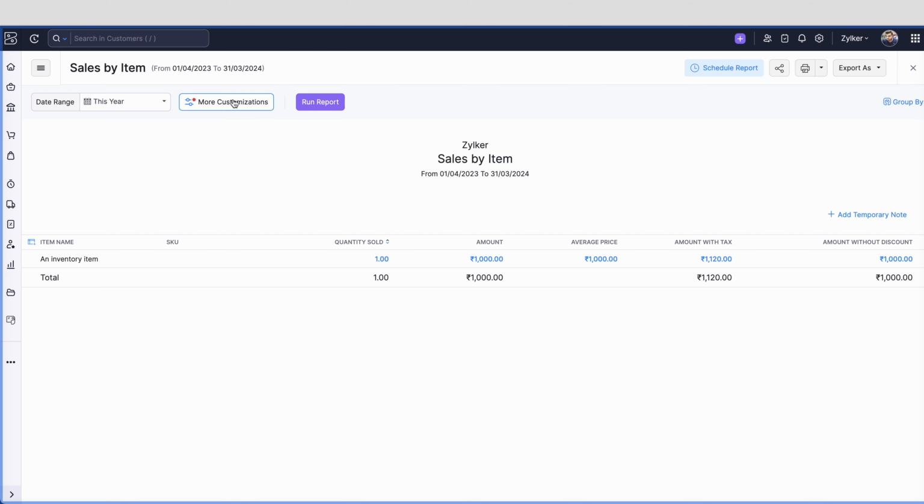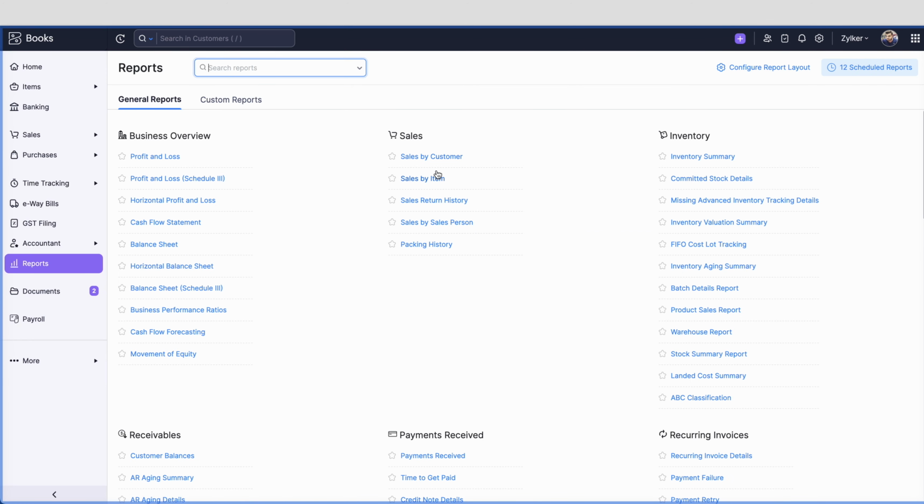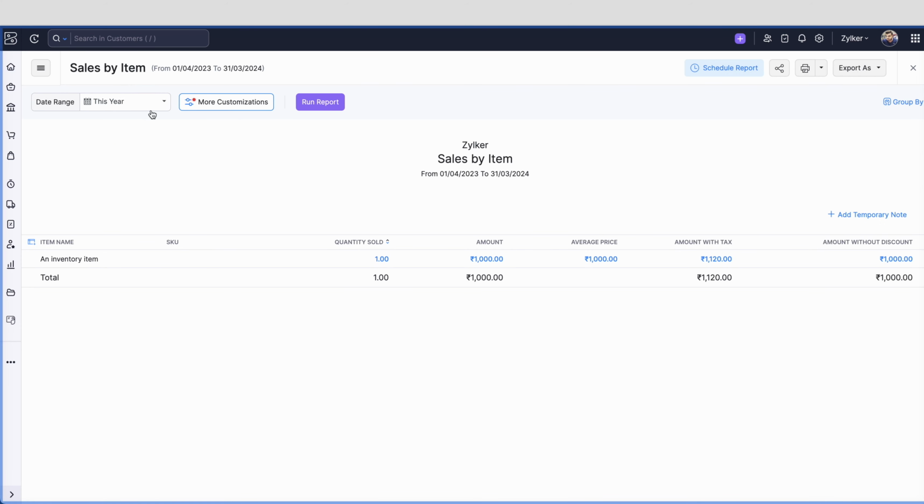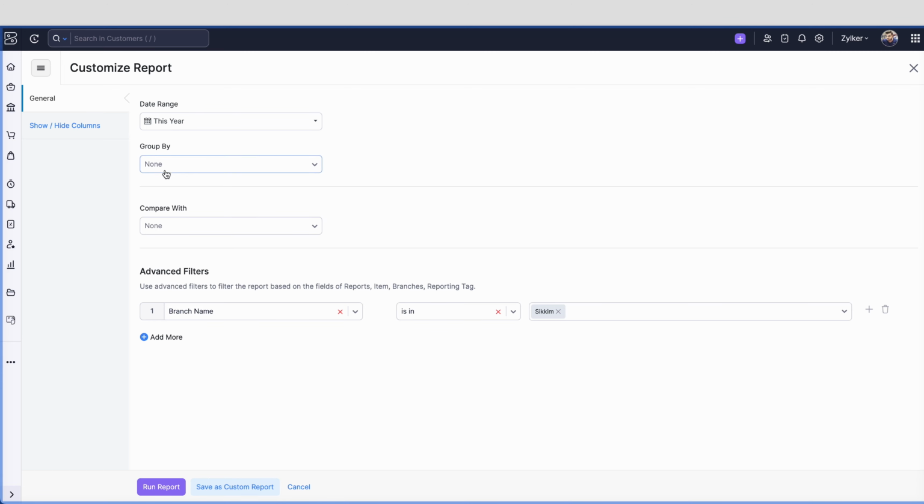You can even do more customization if you'd like to compare this particular report. Now I would like to see my previous month's selling price for a specific item and this month's selling price for a particular item. To achieve that, again I'll go to more customization. We have an option called compare with. Here we can choose the appropriate option if you'd like to get the data for the previous year, or if I want to filter it based on previous periods. So let's go with previous periods for now.